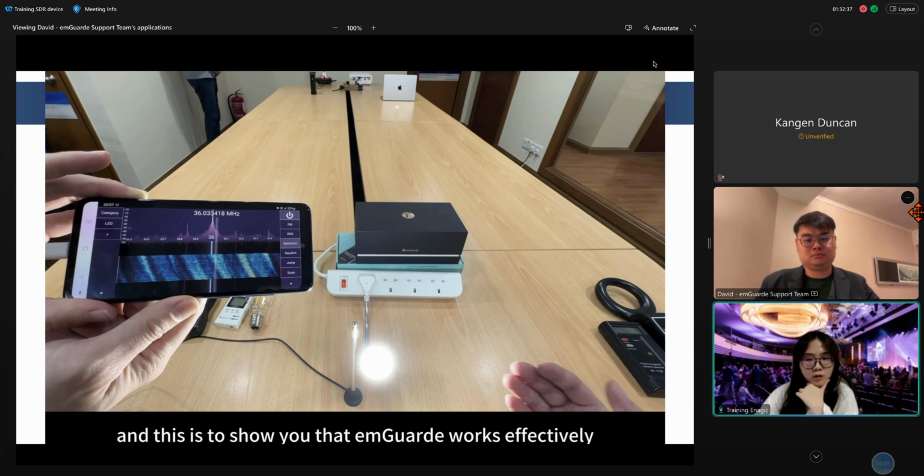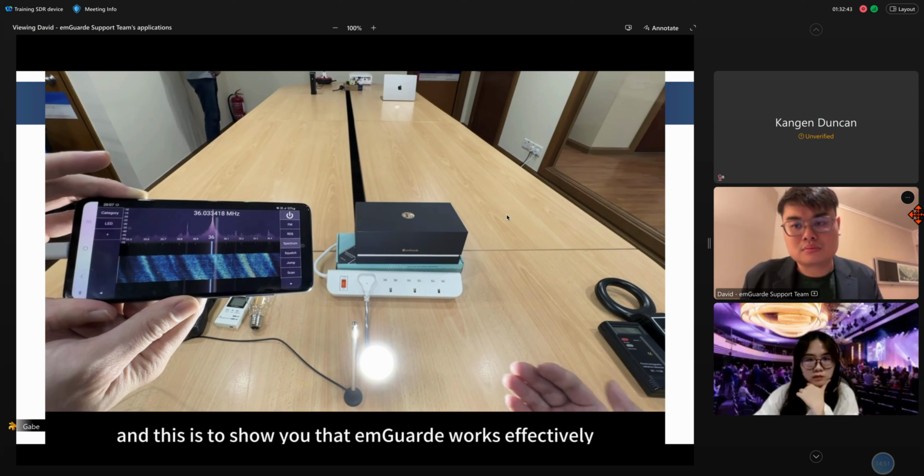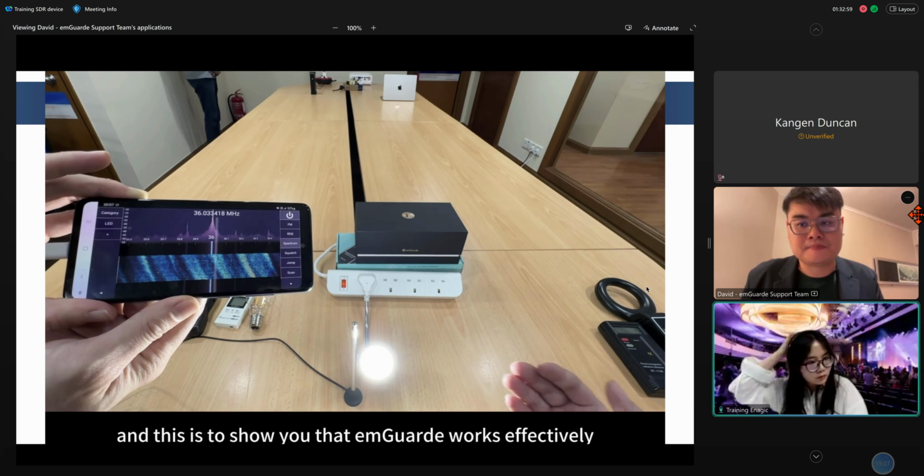Is there something wrong with the video? Can I double check that the video played smoothly? No, it's not even moving.